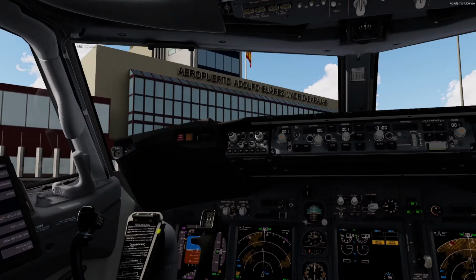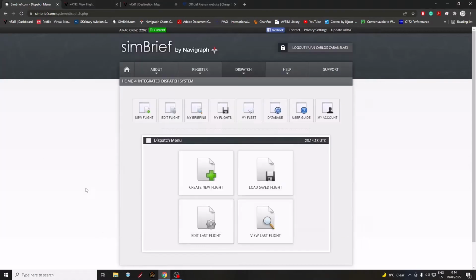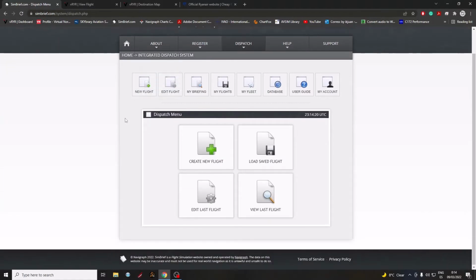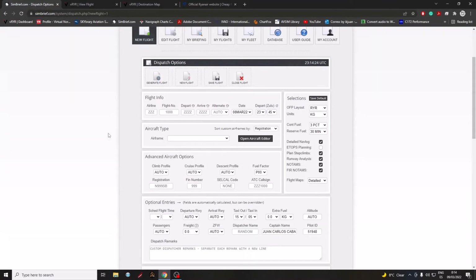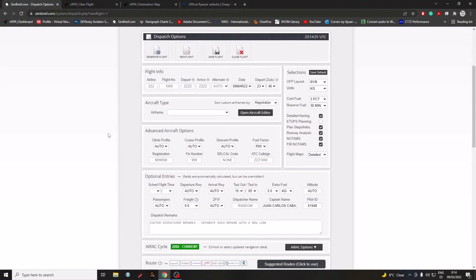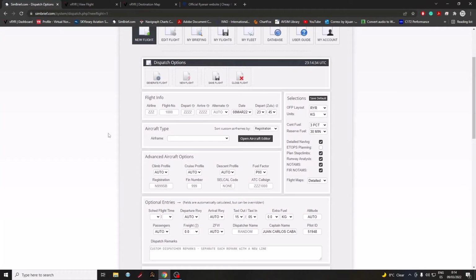So the first thing that we're going to be doing is going to Simbrief, and in Simbrief you're going to click on New Flight. Okay, I'm just going to cover the things that are new, because you can use the other tutorial, but this one is going to be quicker and with a little bit more information. So you're free to go to the other tutorial, which is 30 minutes long and more in depth than this is going to be.